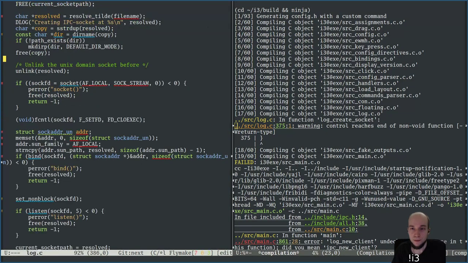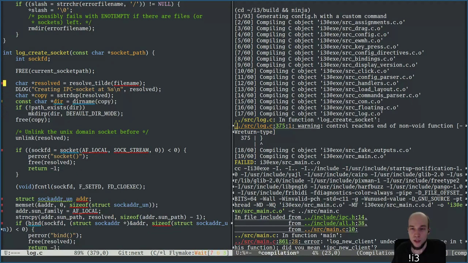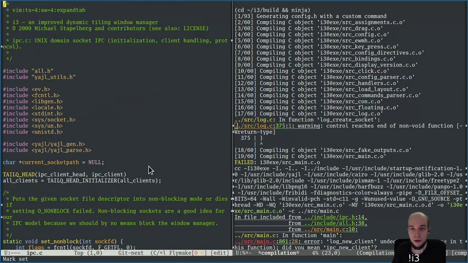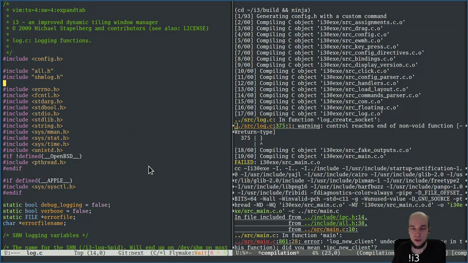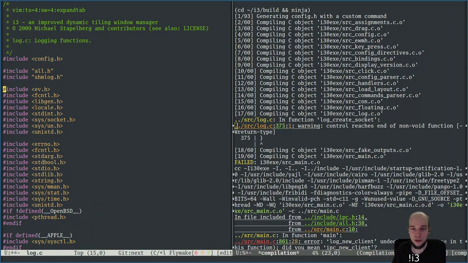Alrighty. Let's see what we need to change. So socket path instead of file name, just a variable being called differently, but that's okay. I think I prefer socket path because it's more descriptive instead of file name. And then we have a couple of headers which are undeclared identifiers here and there. So I think the IPC has a couple of additional includes. For simplicity, I'm just going to copy them all. I think a couple of them are actually duplicates.